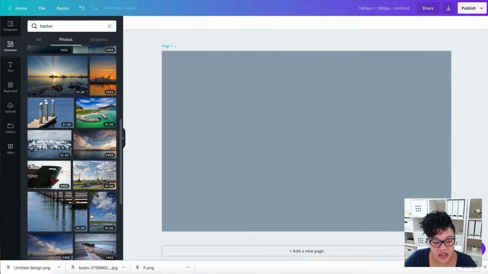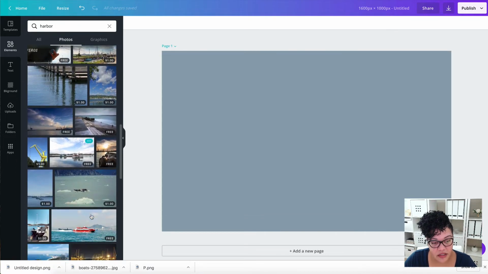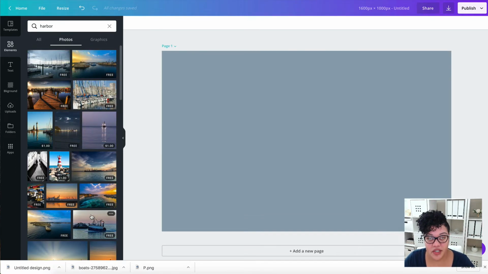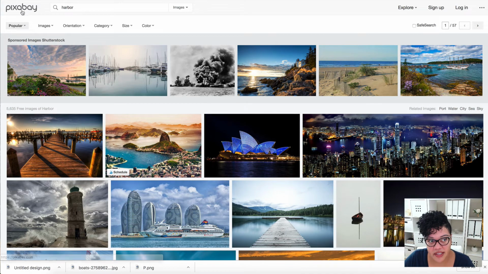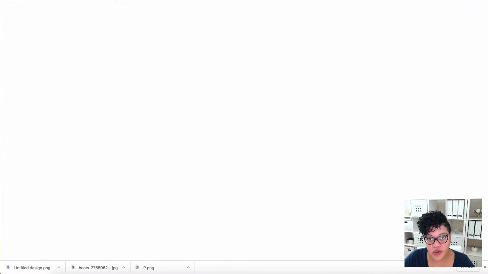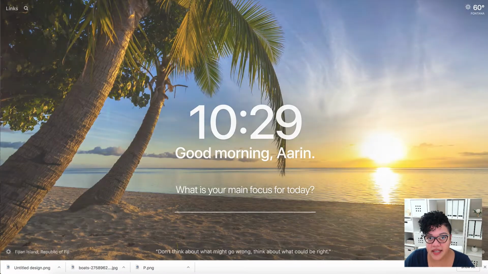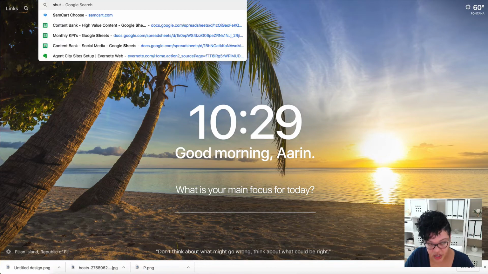And if you can't find anything, you have two options: a paid option and a free option. For the free option, I like using a site called Pixabay. There are lots and lots of photos there for free, which is awesome. Or you can use a paid stock photo site like Shutterstock.